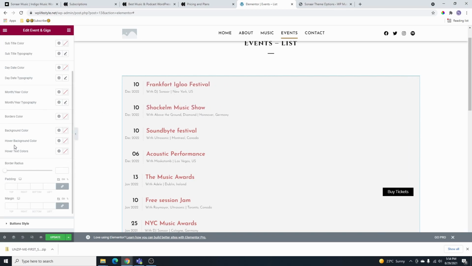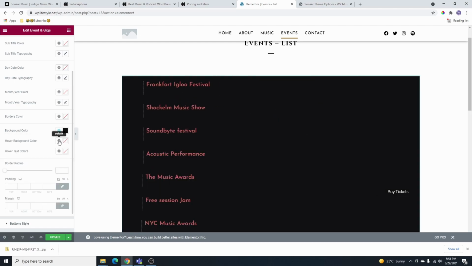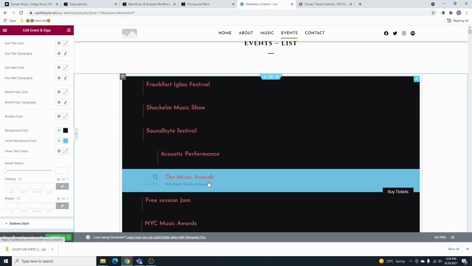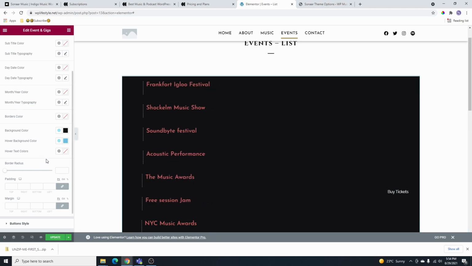And then if you want to change the hover background or the background, maybe we want to change the background to black, it's going to look like this. And then if you want to change the hover background to this color, it's going to look like this when you hover on it. So this is just an example. You get the idea. You can really go ahead and customize this exactly the way you want it.